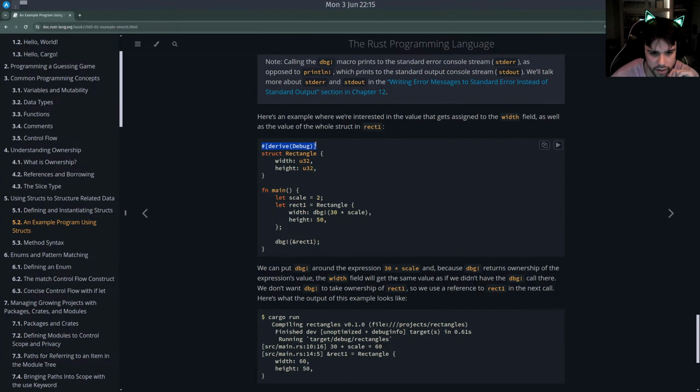What is this? Derived debug. It's interesting. Rust does not include functionality to print out debugging information, but we have to explicitly opt to make that functionality available for the struct. Okay. Oh, this, yeah. Interesting. Nice. It's kind of cool. Derived debug. Okay. Oh, and you can, yeah, cool. You can do debug set here. That's a nice little trick.